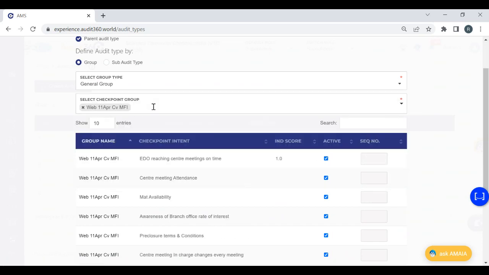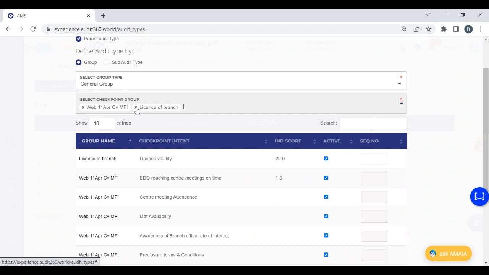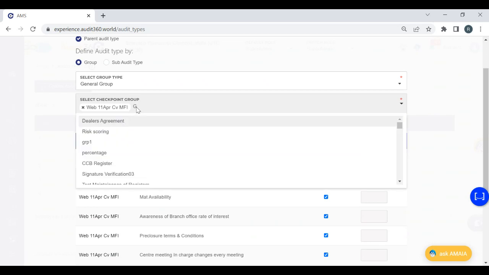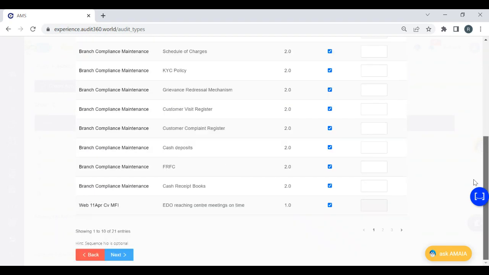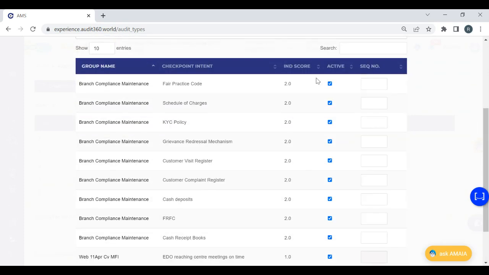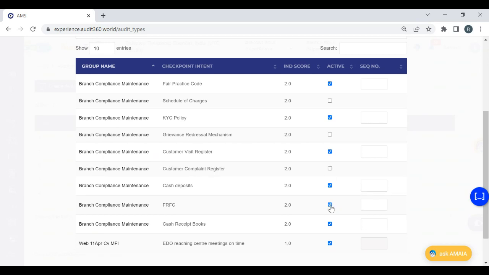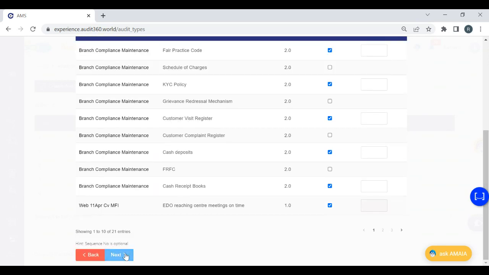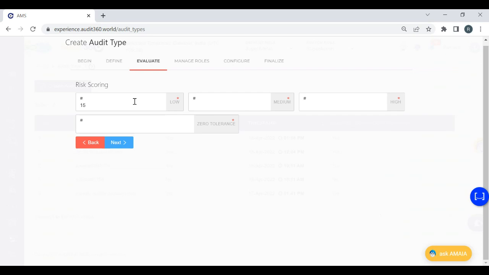Not this, maybe a branch, license of branch. I have taken something as branch compliance metric. So let me just remove some of the checkpoints for the ease of the demo purpose. I'm going next. I have chosen one dynamic and one general group. Here I'm giving the scoring as a different value.